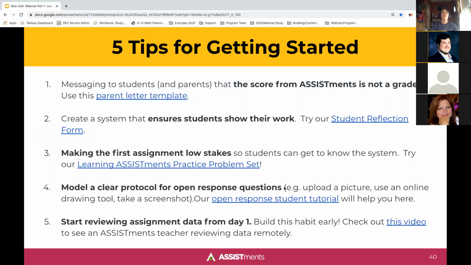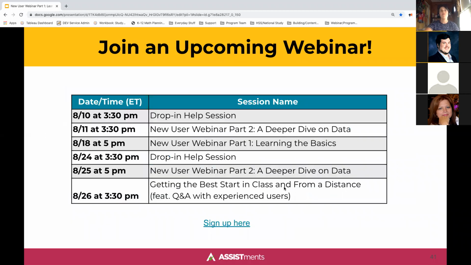And then lastly, start reviewing assignment data from day one. Make it a habit. The more consistently you do that with students, the more they're going to get out of it. And we recommend reviewing the data with students 75% of the time. Assessments is not a grading tool. Assessments is a formative instruction tool.